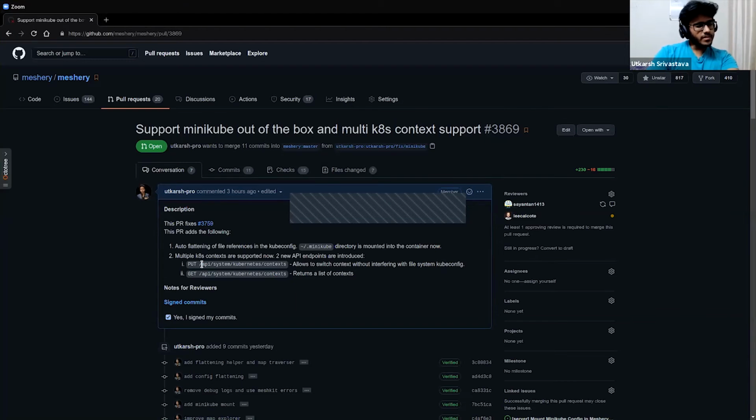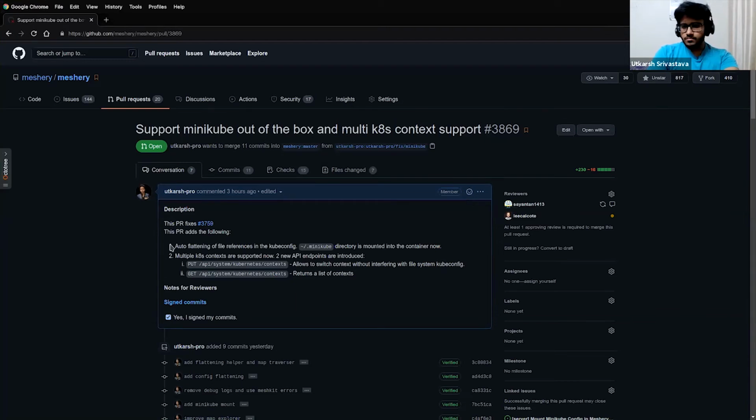Basically, it's a very small update. I've recently created a PR. For context, if anyone has tried to use Minikube with Meshery, they may have stumbled upon an issue: if you try to do so without flattening or minifying your kube config, Meshery throws an error because it runs in a container and does not have access to the Minikube files to flatten the configuration.